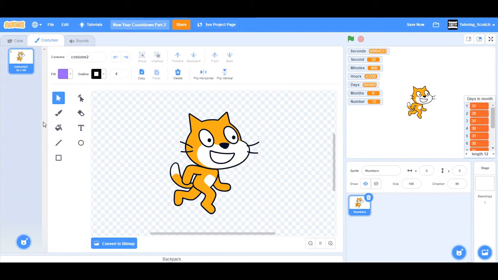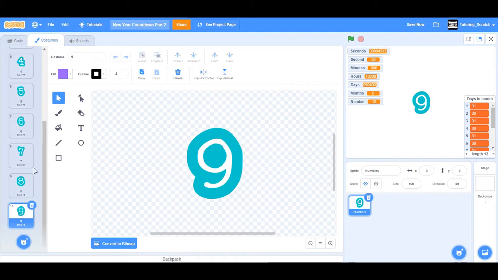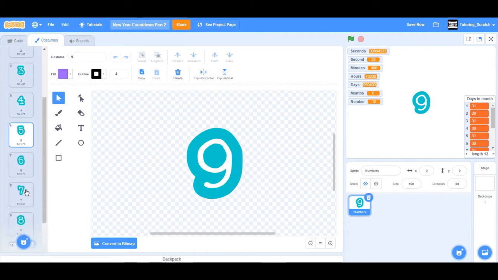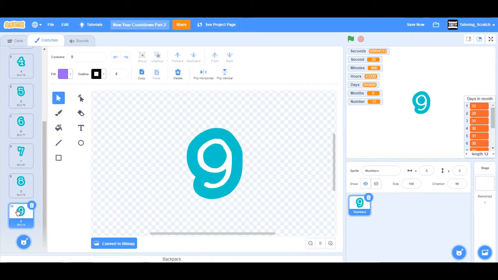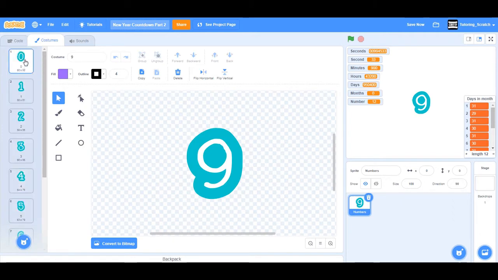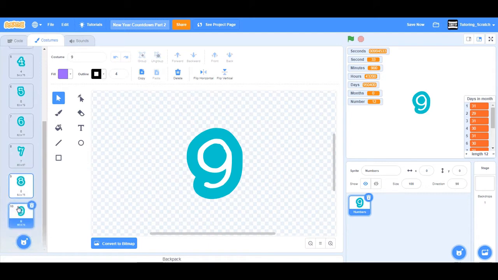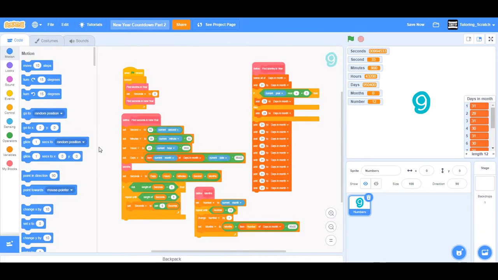And I will just input the numbers. So, here it is. I have imported all the costumes numbers from 0 to 9. Note that I have put their costume names according to their number: 0, 1, 2, 3, 4, 5, 6, 7, 8 and 9. This is necessary. You will understand how afterwards. So on to the code.